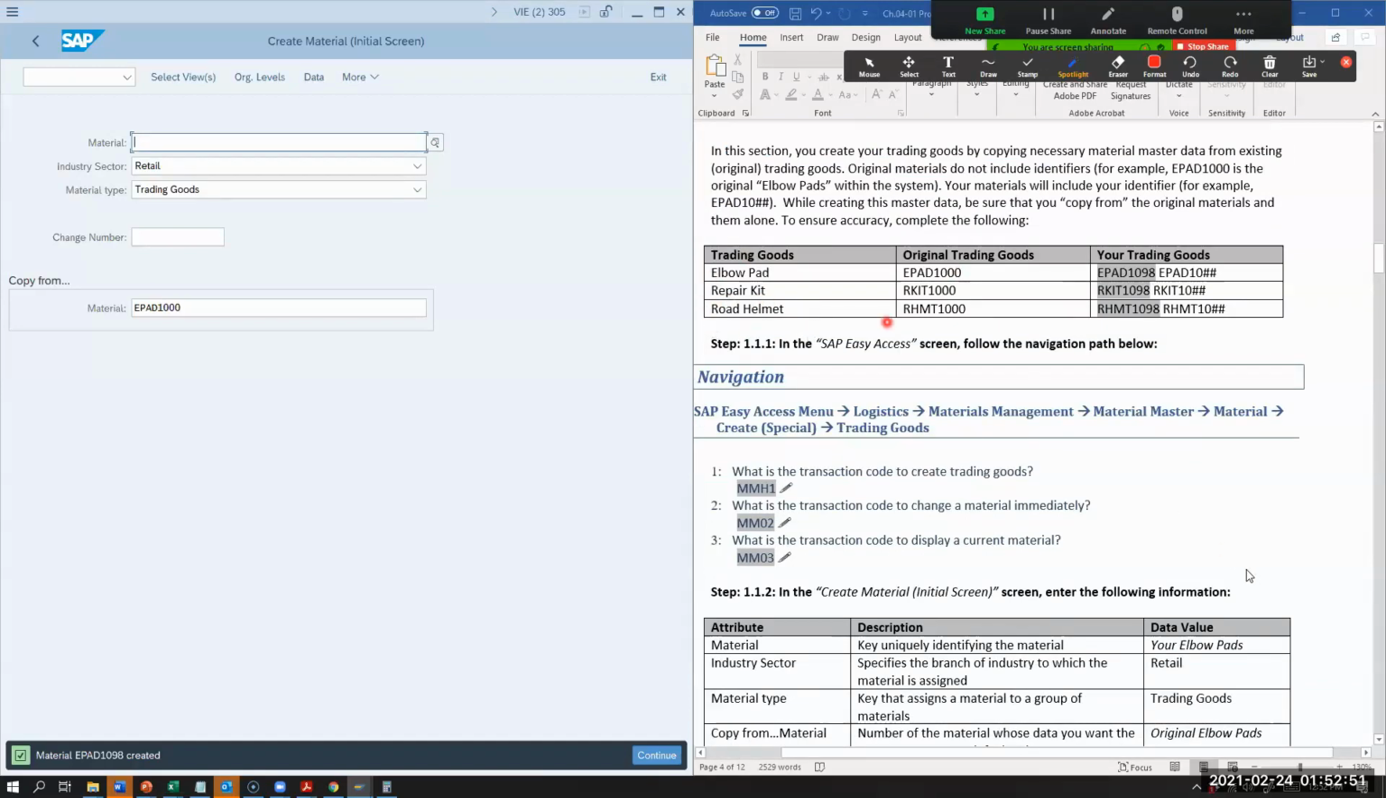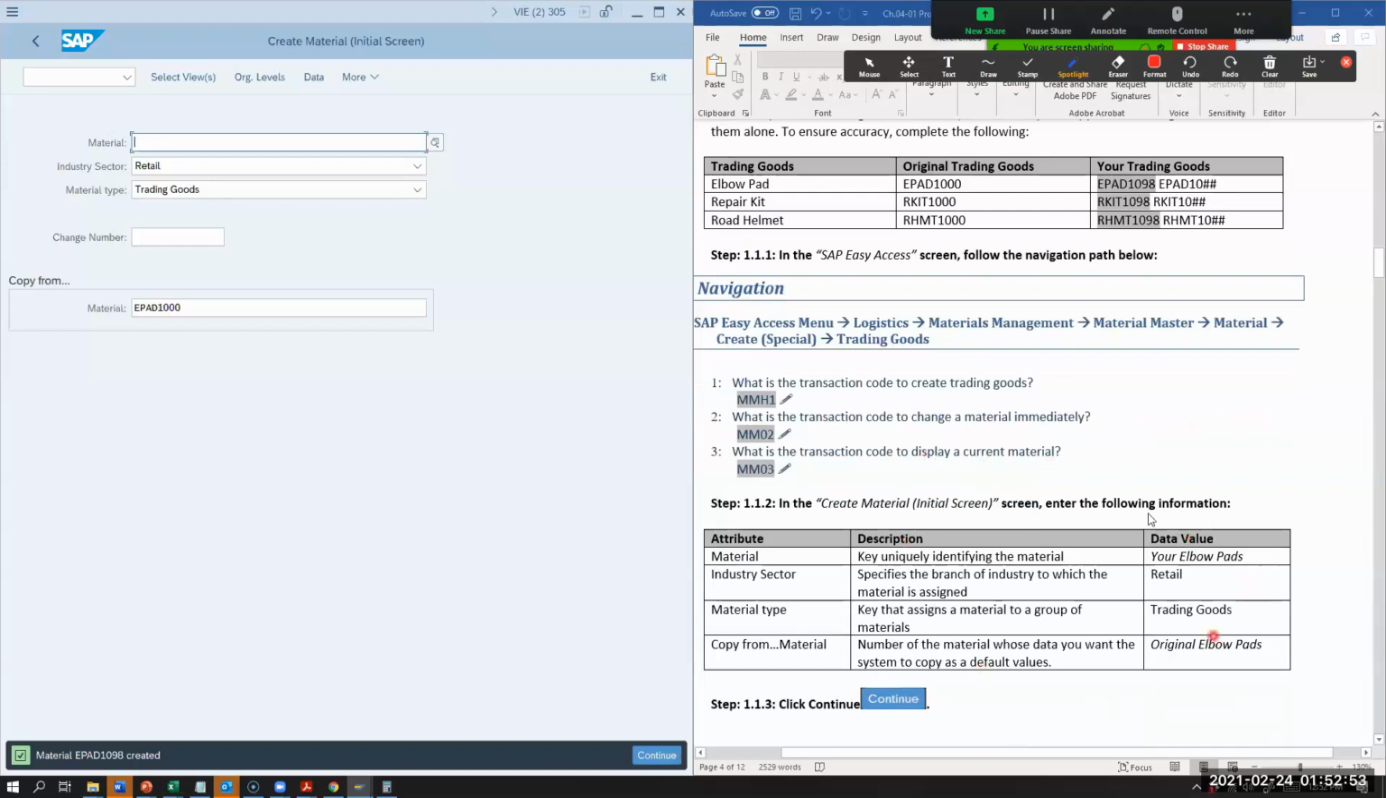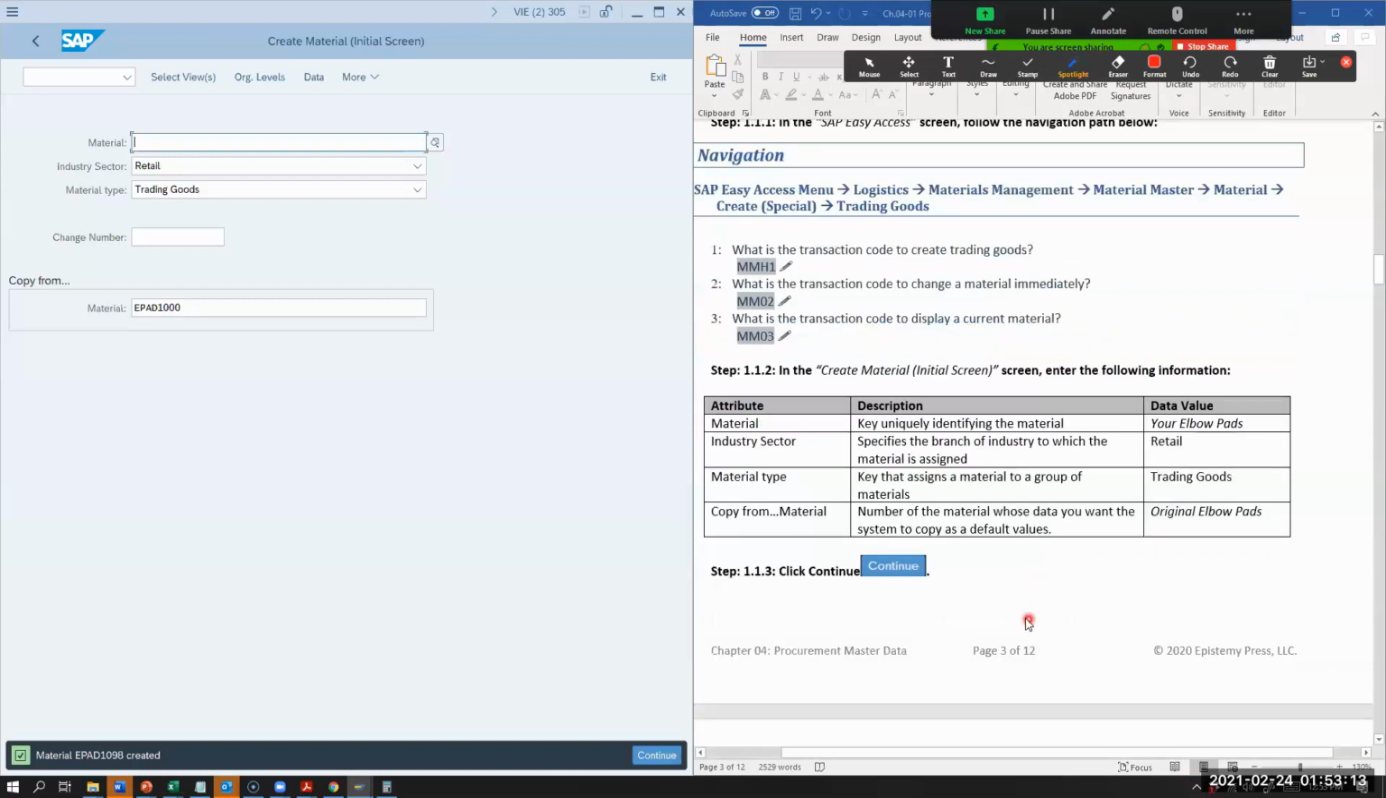So when I am following these instructions, do I just blindly put in elbow pads here? No. When it's italics, I'm going to replace it with whatever I have to create at that moment, right? So instead of your elbow pads, it's going to be your repair kit. Instead of the original elbow pads, it's going to be original, right? Repair kit. And I'm going to follow through.